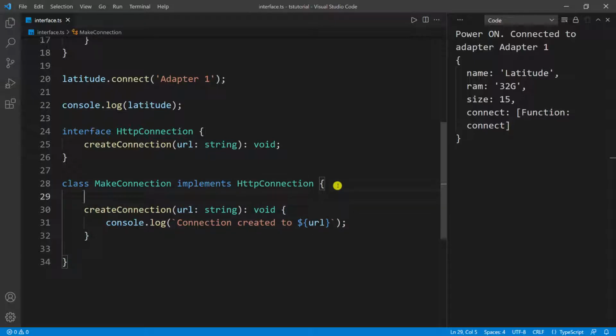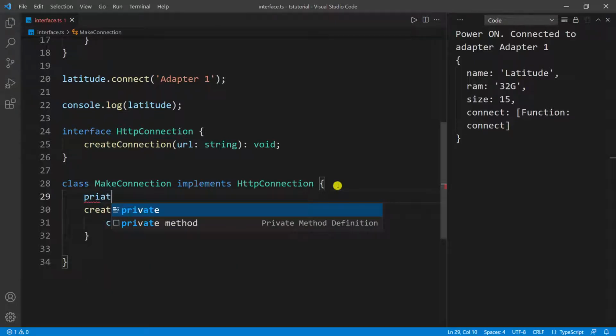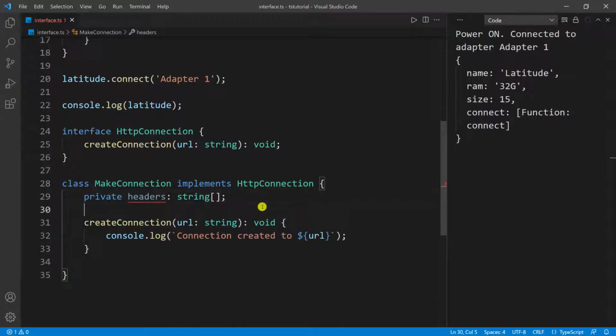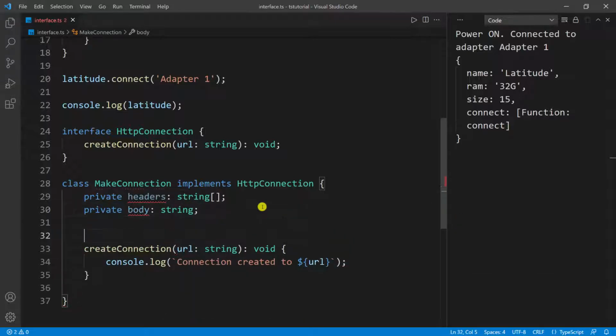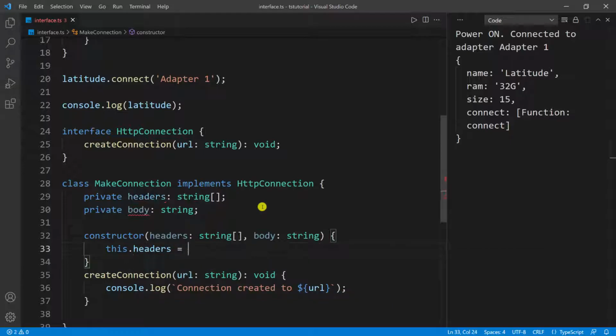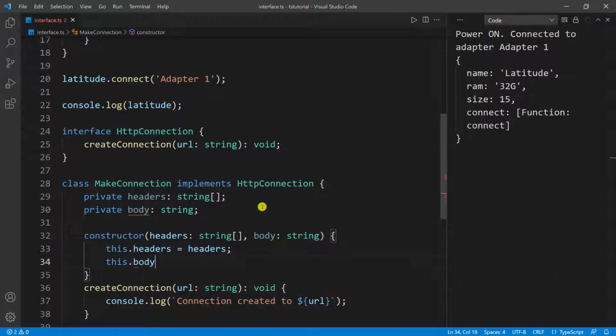And of course, since this is a class, I can have other things on here. So I can have private headers, and let's say this is a string array or something like that. And I can have, let's say, private body, and let's say this is another string, and we can also have a constructor. So this can be like a normal class. So here we're going to take headers, and that's going to be a string array, and also a body, which is going to be a string. And with this constructor, we can pass in those values. So this.headers set it equal to the headers, and then this.body equals the body.